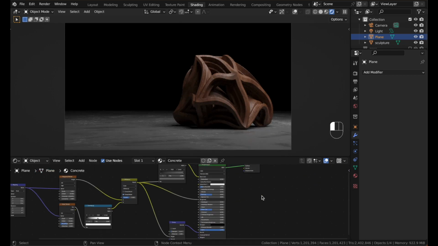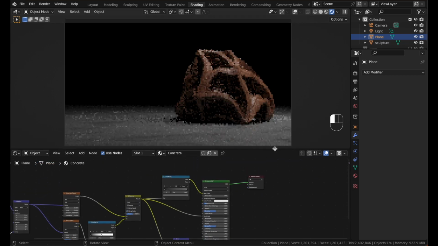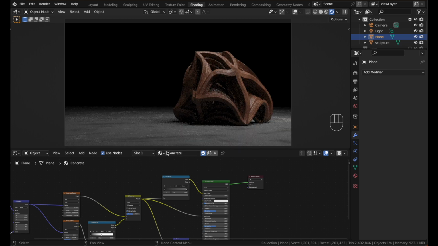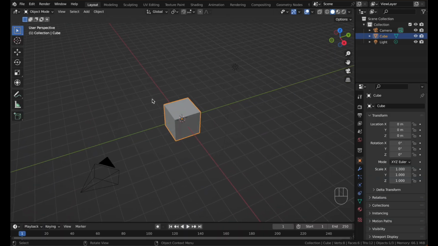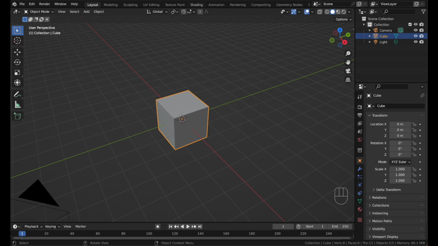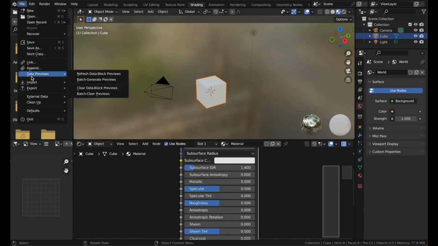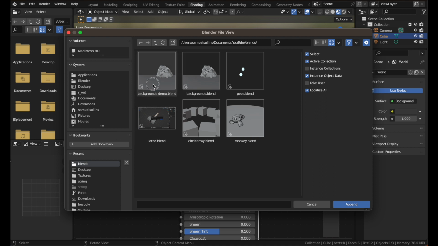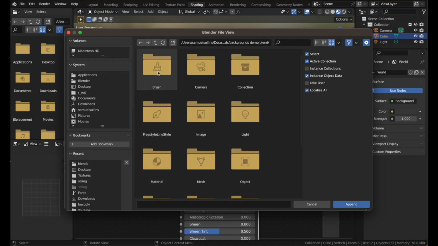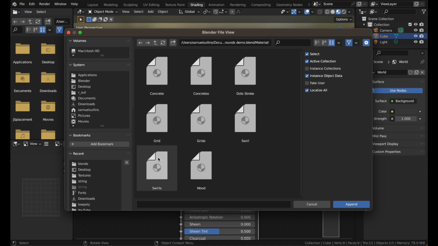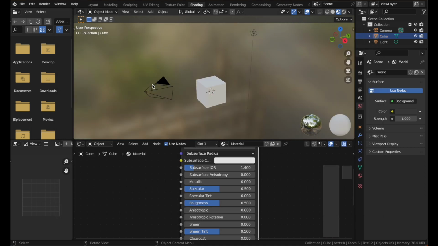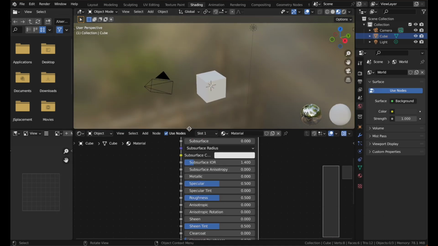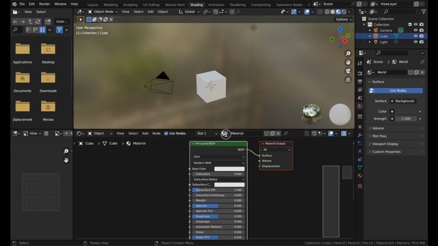Okay, and that is it for your three backgrounds. Make sure you hit fake user and save all of these. Whenever you want to use one of your backgrounds in a new file, just go to File, Append, and locate your file. Go down to the Material option. And just select your material. And then in your material dropdown, you'll see it there.